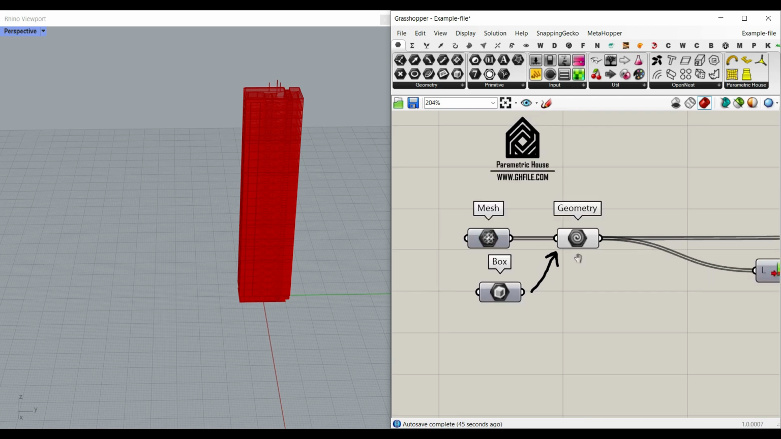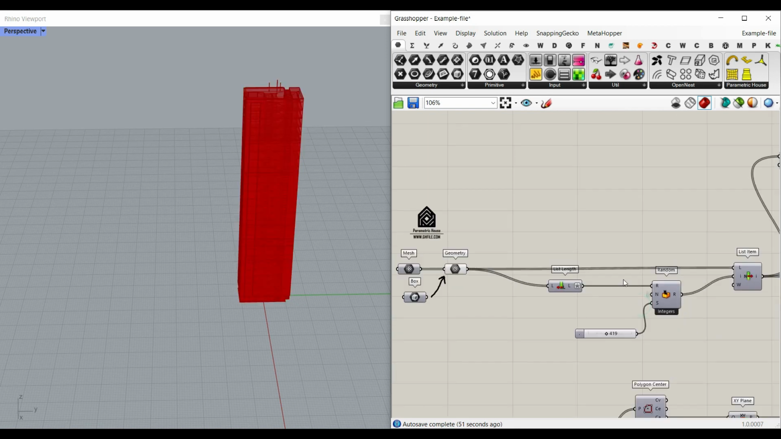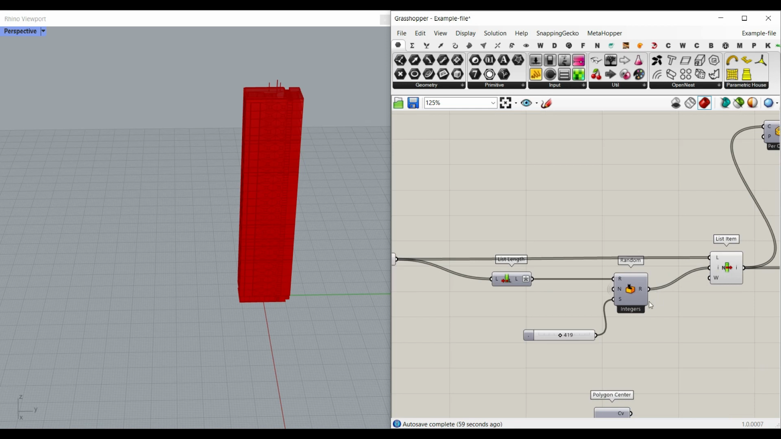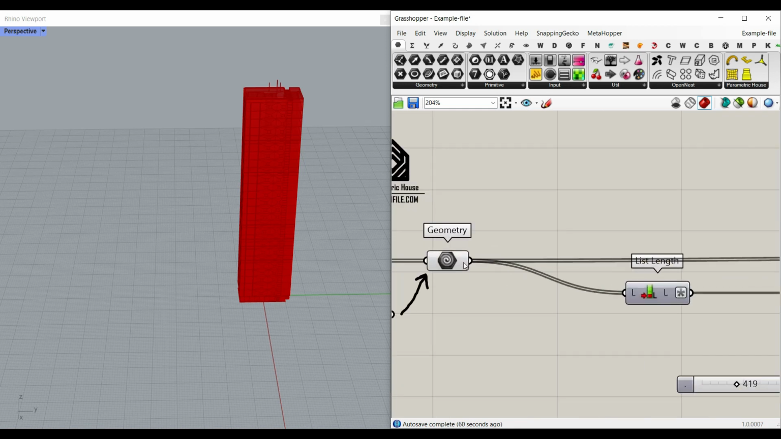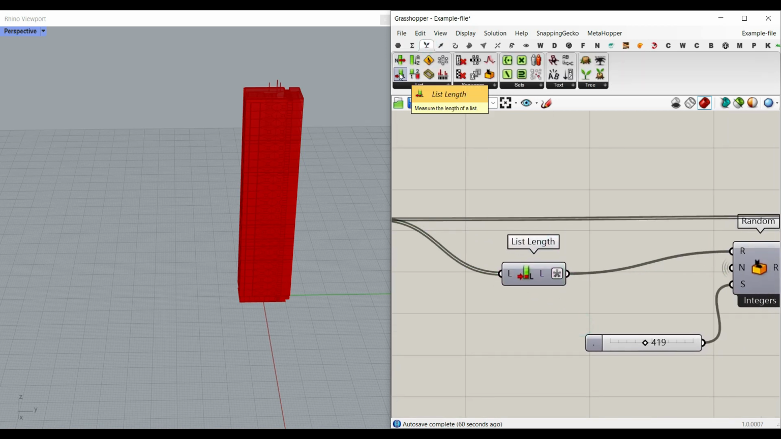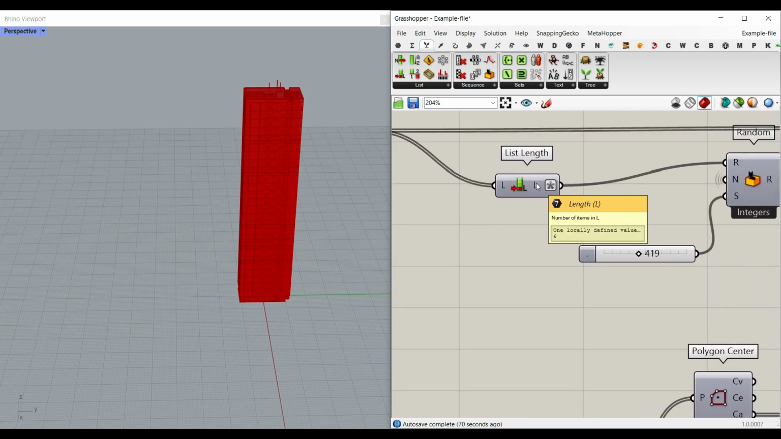Okay, after we have produced meshes or any geometry, we have to find their faces on the ground. What we have to do is to randomly select them. So for example, if we have 7 meshes, we have to find the list length. You can use the set list length to find it. And when we have 7, the output is going to be 7, but I'm going to say 6.